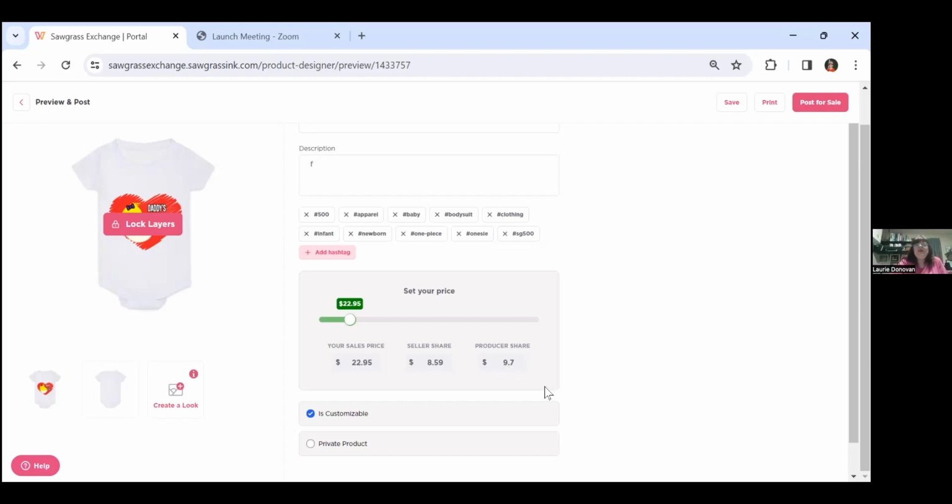Okay, so that brings us to our next option, which is private product. Now, this is your inventory control, and this is also for things that might not be appropriate for every single audience, things like adult-themed or political-themed items. Some people get offended very quickly by both of those topics.